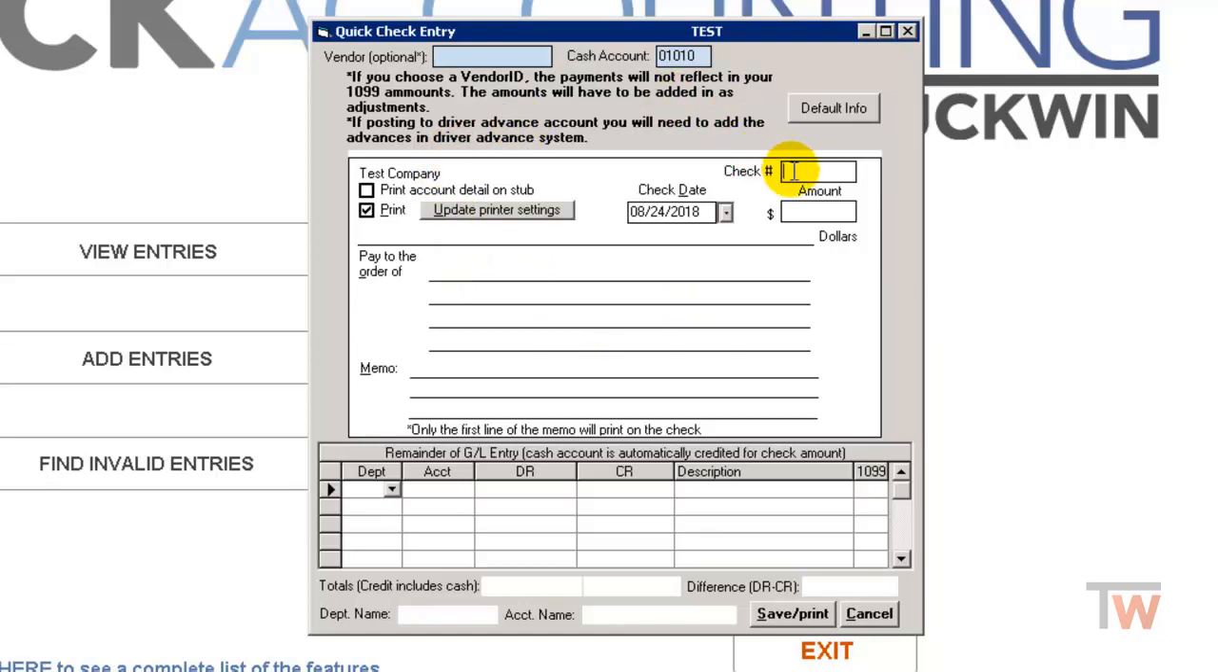You would put your check number in. A lot of people, if it was automatically taken out of their account, might type in ACH there for the check number. It's totally up to you. Check date, amount of the check, paid to the order of, you would type in who it's to, optional memo if you would like. Now the key portion of this is this bottom half of the screen.